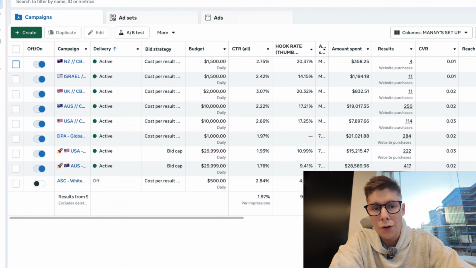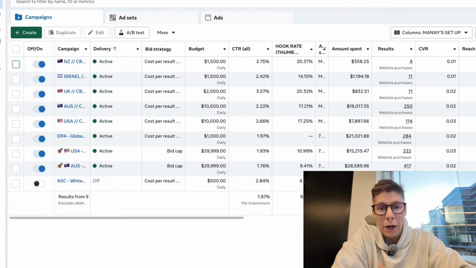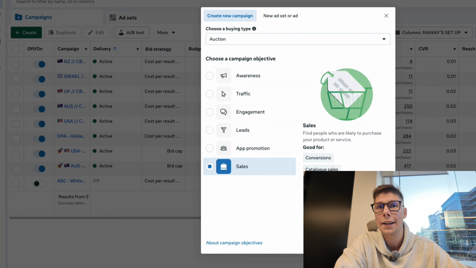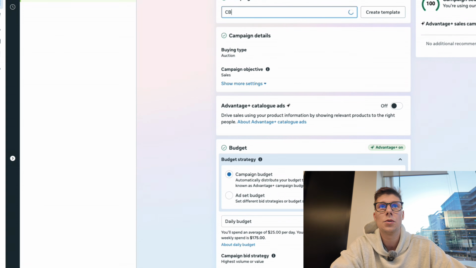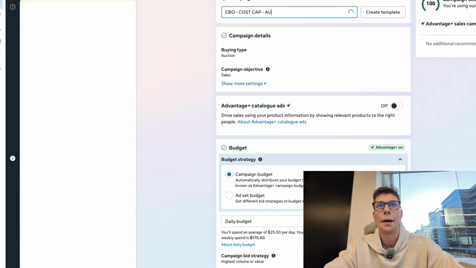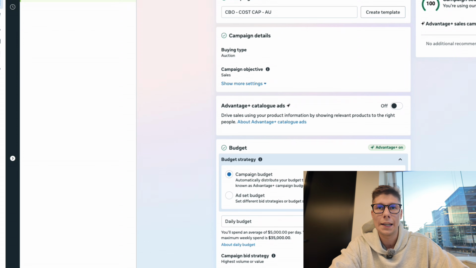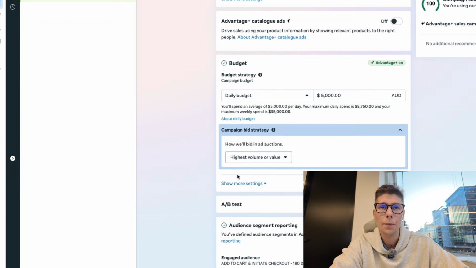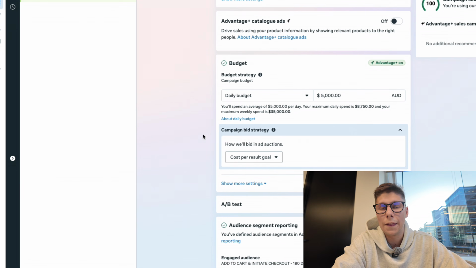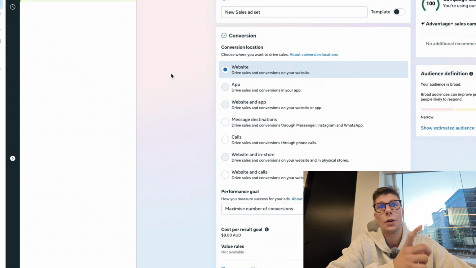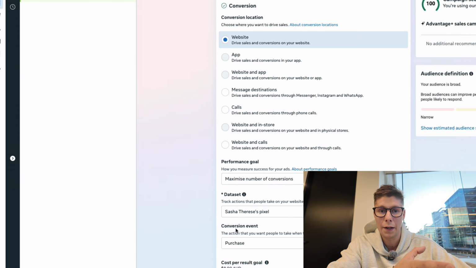So for those that don't know, cost caps are basically where you can insert your cost per result goal. So if we just go into account creation, I'll show you briefly how you can actually set this up. Go into sales, call it CBO, cost cap, and it might be AU, for example. You set your budget at say $5,000 a day. And again, the reason for that is to give it breathing room. And then what you want to do is you want to come down here and select cost per result goal. And basically what this means is Meta is going to optimize to achieve your cost per result goal at whatever you set it to. But what you've got to understand, guys, is this happens on a 7-day window, okay?